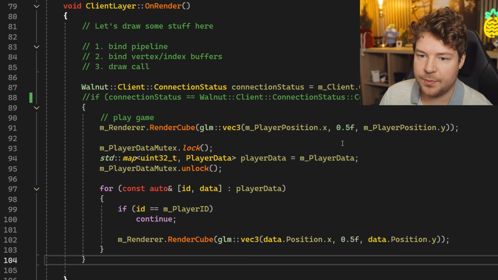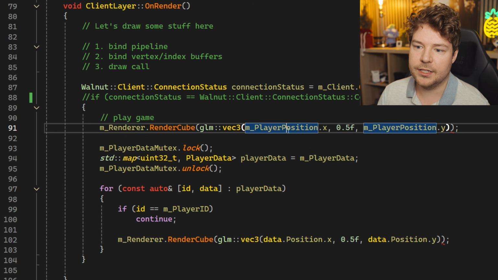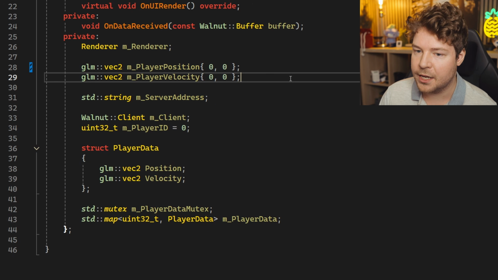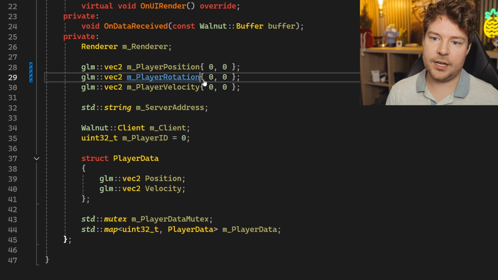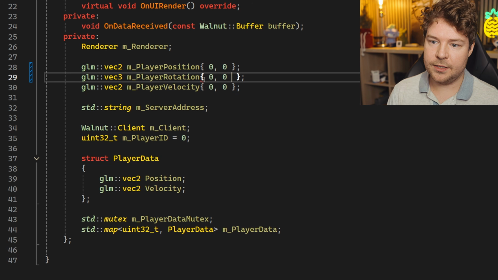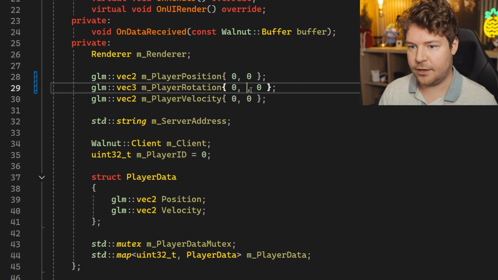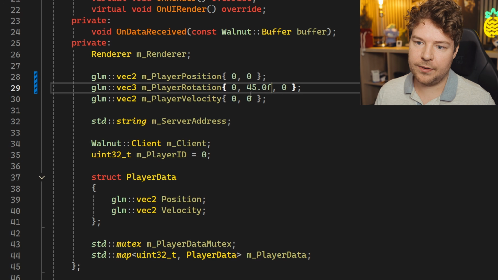So now we should be able to pass in a rotation. And the reason why I really did that is just because I want the cube to rotate so that we can kind of see it from all angles, because that's going to become important. So let's make a player rotation. I'll make it a vec3, 0, 0, 0. I'm probably just going to use degrees here. So let's maybe rotate it around the y-axis 45 degrees.